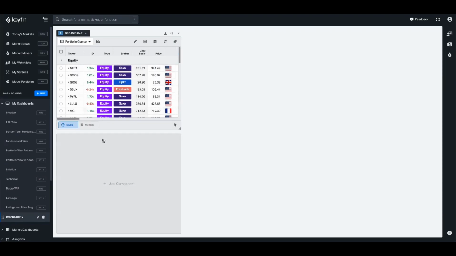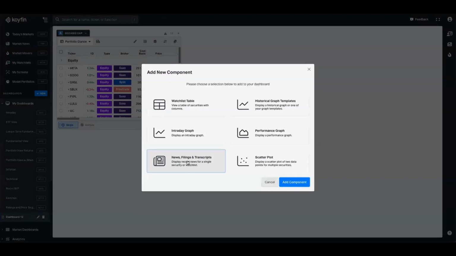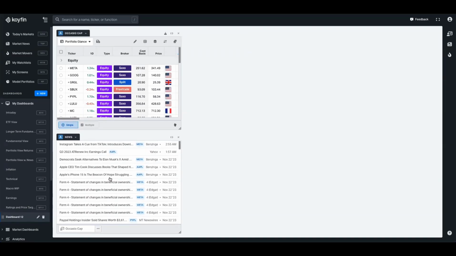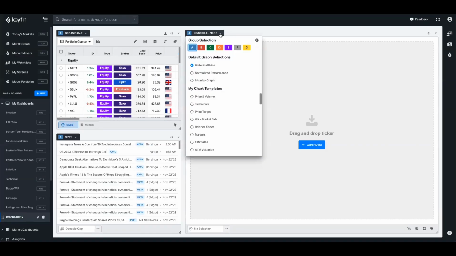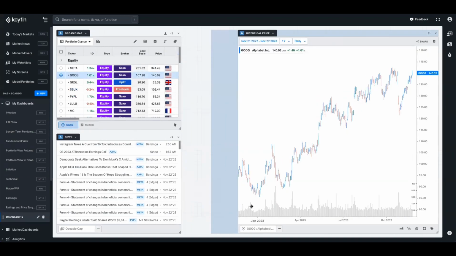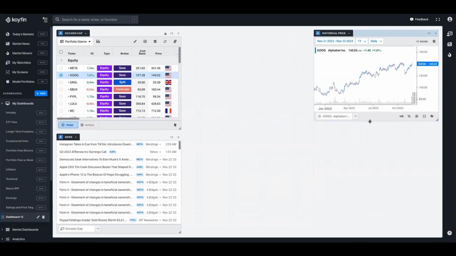But initially, someone might add a watch list in here. They might throw in a news feed that has news coming through for all of these companies. And then they might go ahead and add a chart template in here for performance. Let's click Google. And now we can see a price chart in there, historical graph.